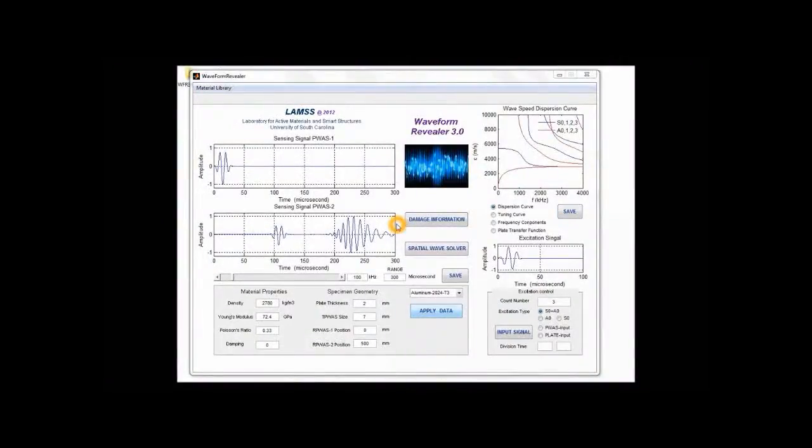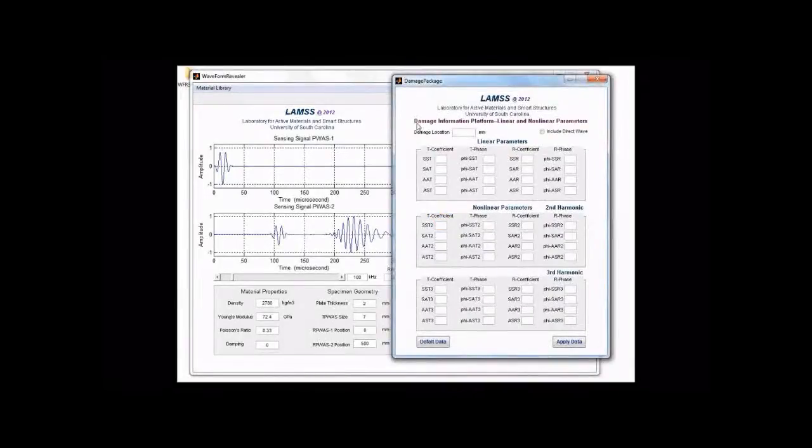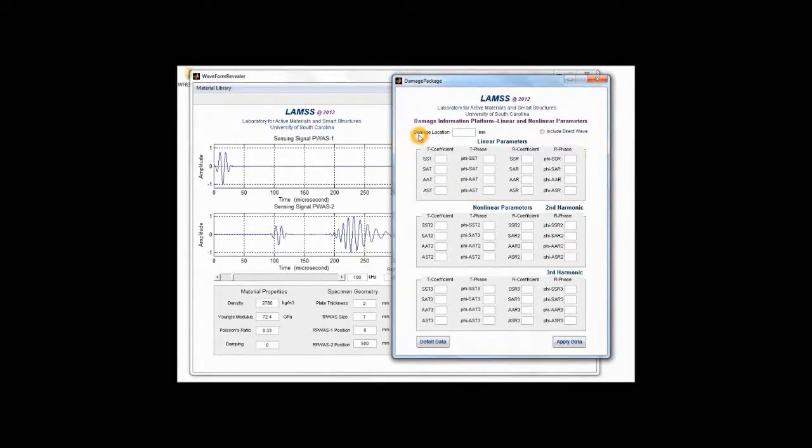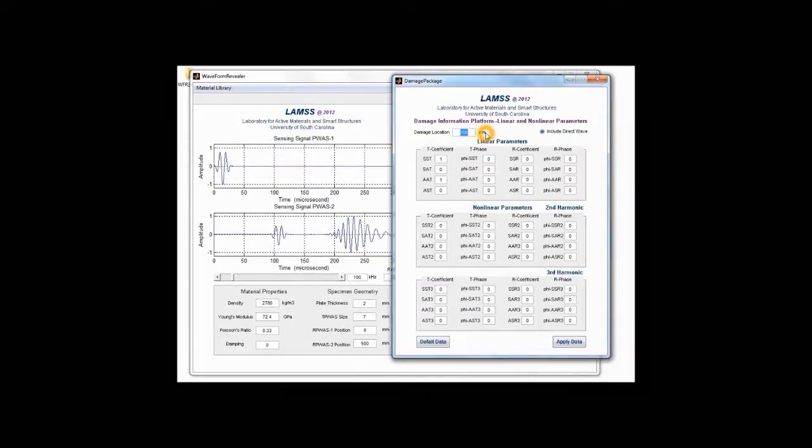The waveform revealer can also obtain the waveform of Lamb waves interaction with damage. This damage information button, by clicking it, you can go to the damage information platform for defining linear and nonlinear parameters of the damage. You can also define the damage location, whether or not to include the direct wave. Let's load default data. The default data is with the damage at a location of 200 millimeters away from the actuator.